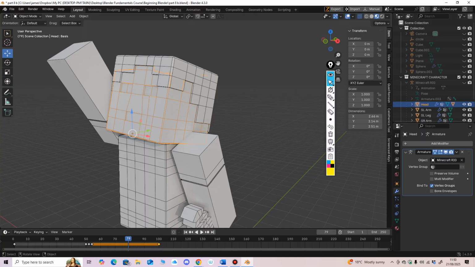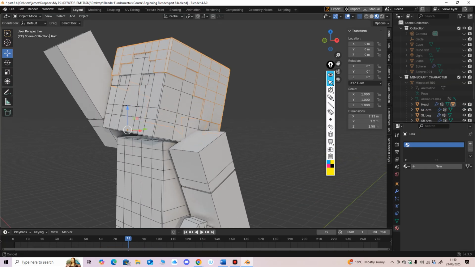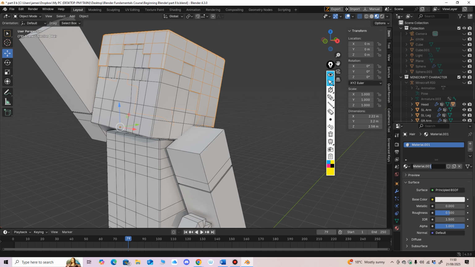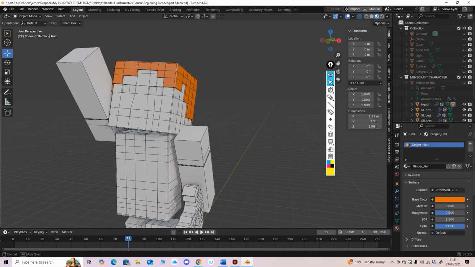And let's start assigning some material. So let's go to material, head, new. Let's name that ginger hair. Let's go into base colour. Just select a gingerish kind of colour. I like that. So that's the hair material.